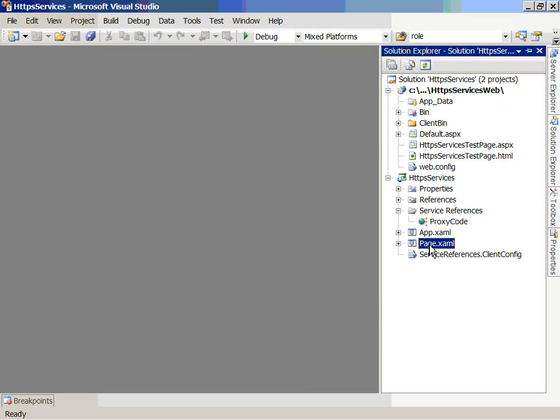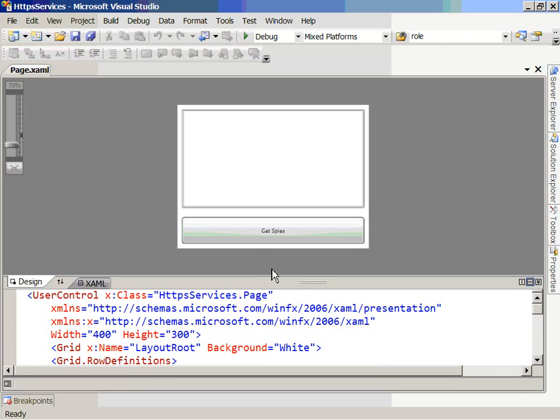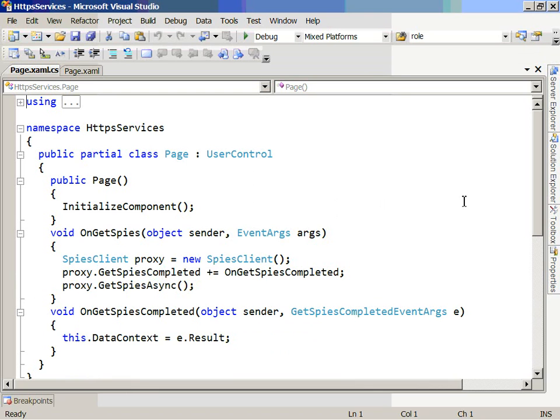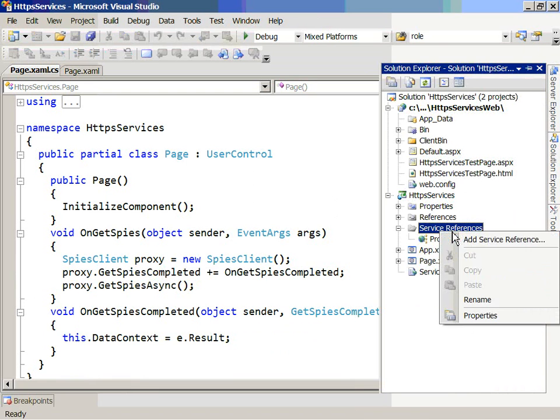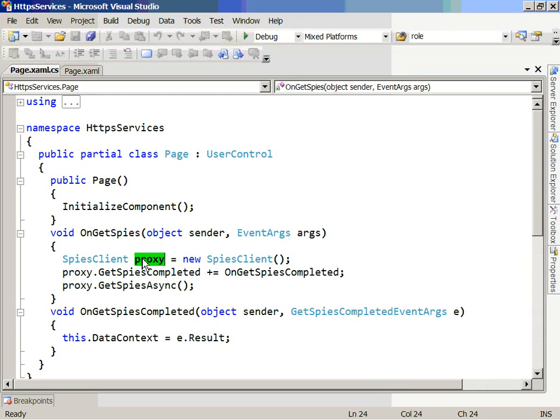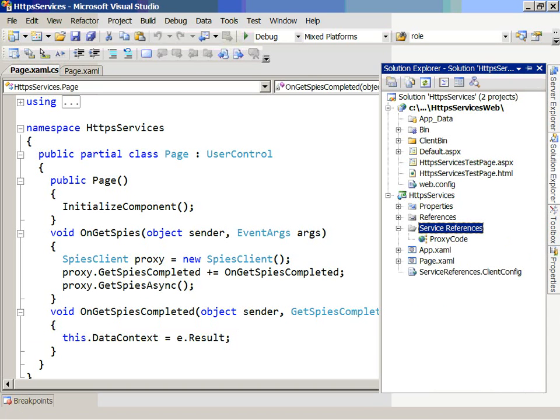And I've built a little piece of UI, and all the UI does is it has a button called getSpies and a list box. And if we look at the code behind the UI, we've added a service reference. We just used add service reference to add a service reference to that web service I just showed you, which is running on port 80. And we create the proxy, and we call across the proxy, and then we set the data context with the result. So all we're really doing is running on one website and making a web service request to another website.